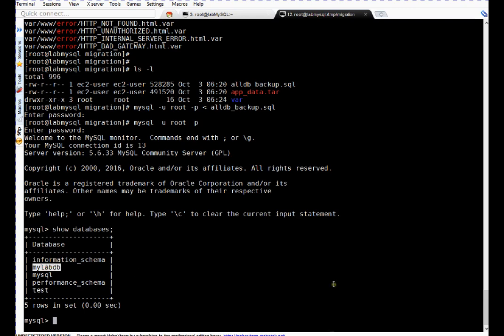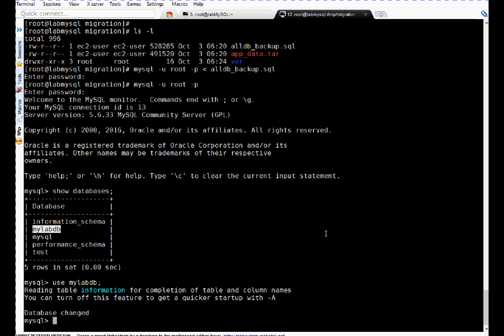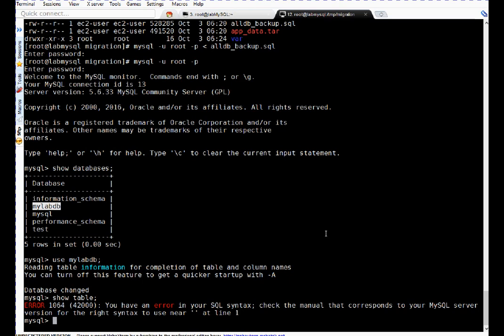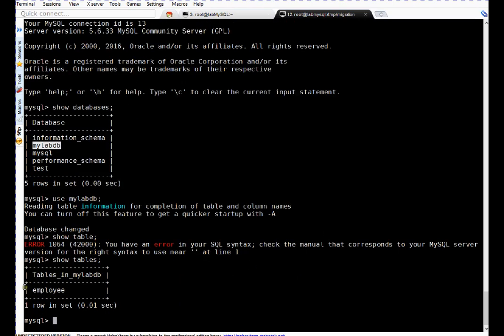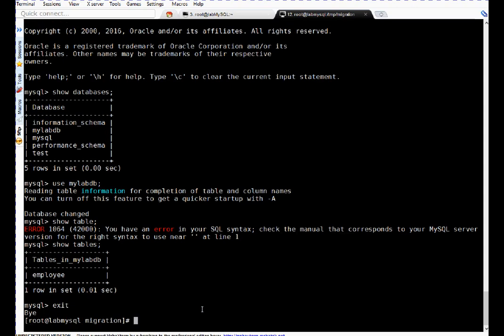I'm going to select this database, use this database, enter, and let me show you the table. It should have one table named employee. So it is giving an error. Sorry, friends, it's my mistake. It's show tables, not show table. If you see, the employee table is there, so it means our database restored successfully.